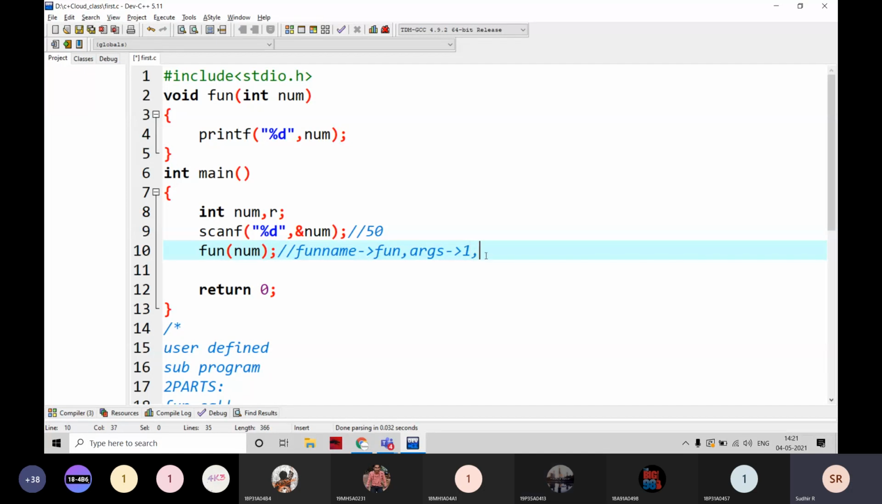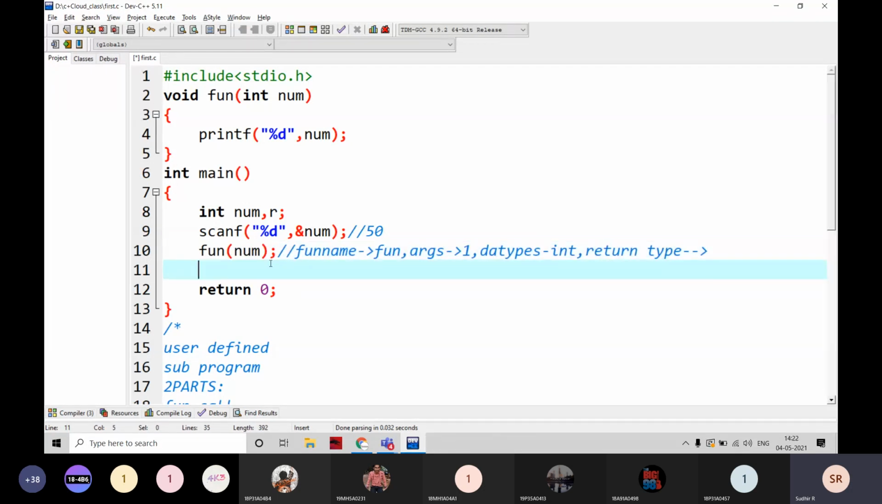And what is the data type of this argument? Integer. And is there any return type? What is the return type? Here there is no return type. How do I tell you that? If you observe this one, this is not assigned to any variable name.